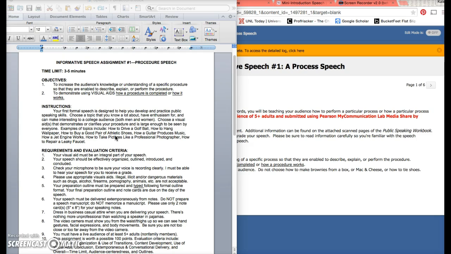Your objectives are to increase your audience's knowledge of a specific procedure or process so that they can describe it, explain it, or perform the procedure themselves. This is the only speech in this course where we require a visual aid to show how the procedure is completed or how it works.